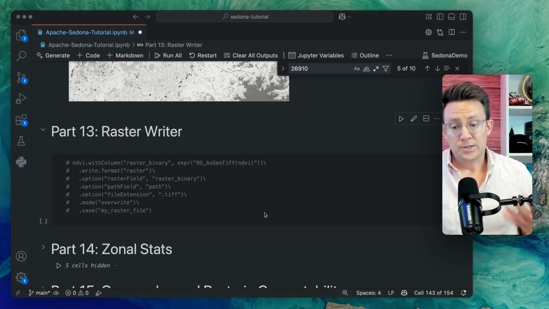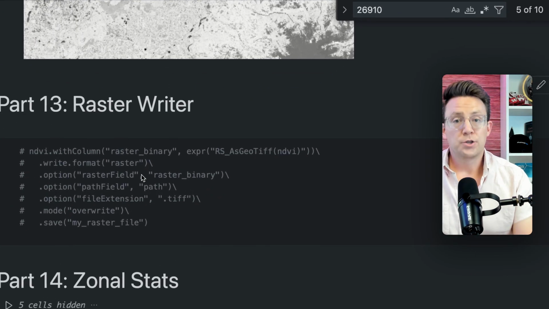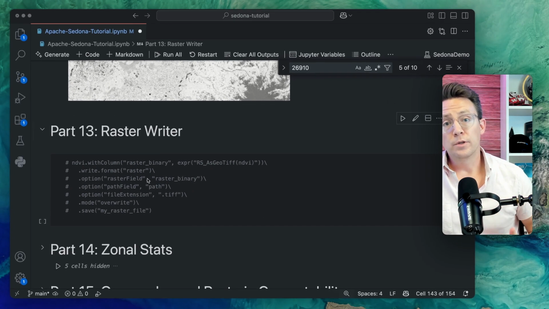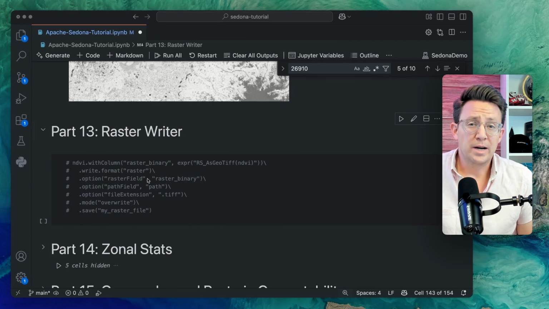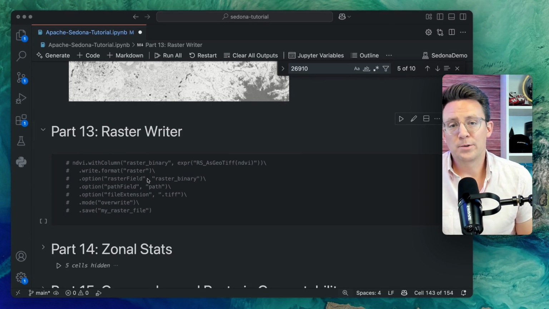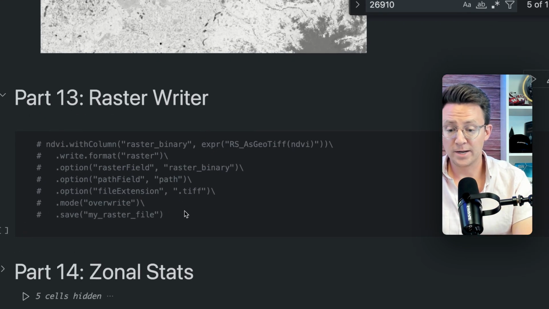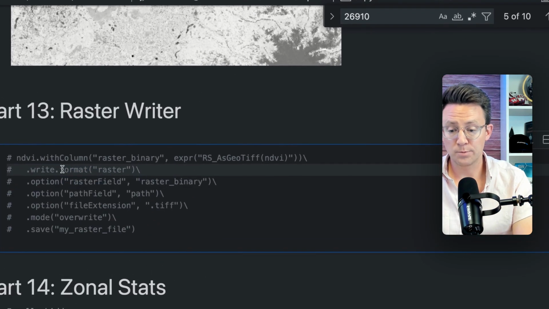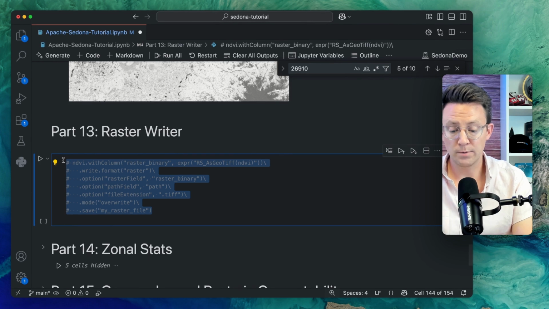So I know I mentioned the raster writer before. I'm not going to run this locally because it requires a little bit more computing power than I have on my local machine. This is where hosting this in the cloud would be efficient, but you can see here that we can actually do that. If we wanted to actually export this as NDVI, this would be the code that we use.